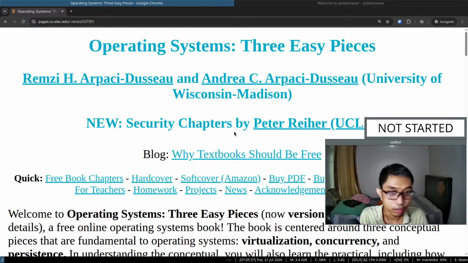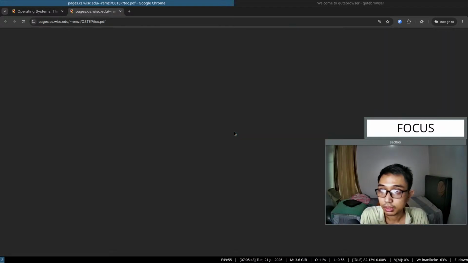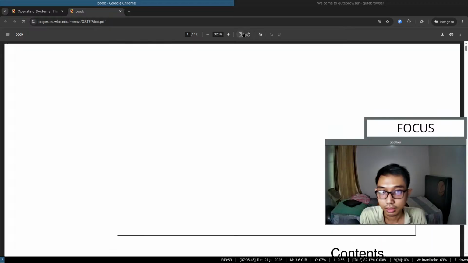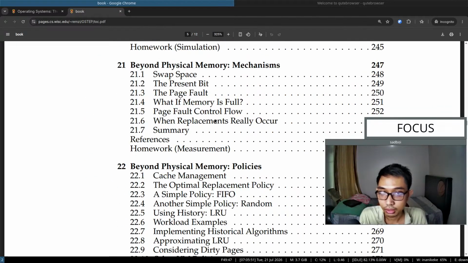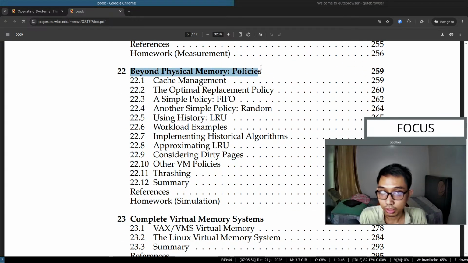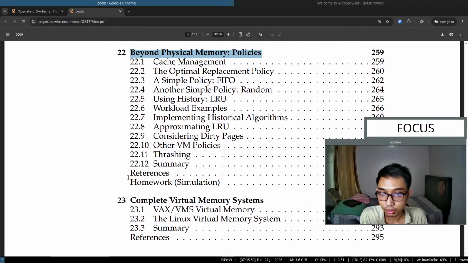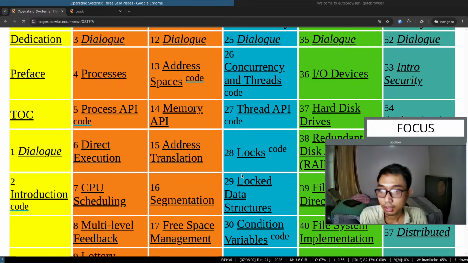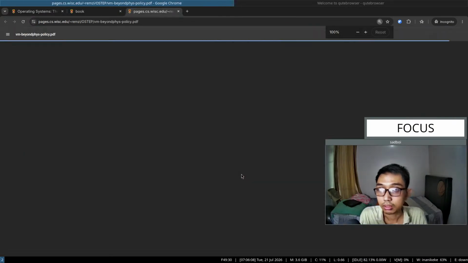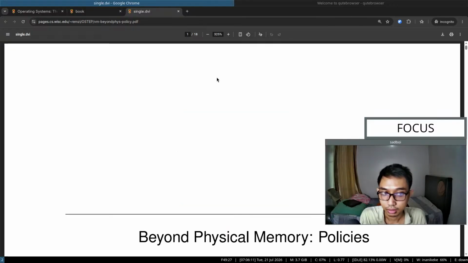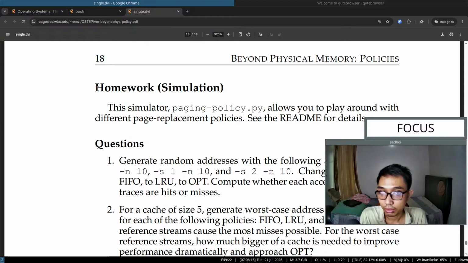Alright, let's continue. Let me open the table of content first. Okay. We are still in chapter 22 here, beyond physical memory policies. Still on homework simulation. Let me open that chapter. I think this one. Okay. Beyond physical memory policies, on homework simulation.